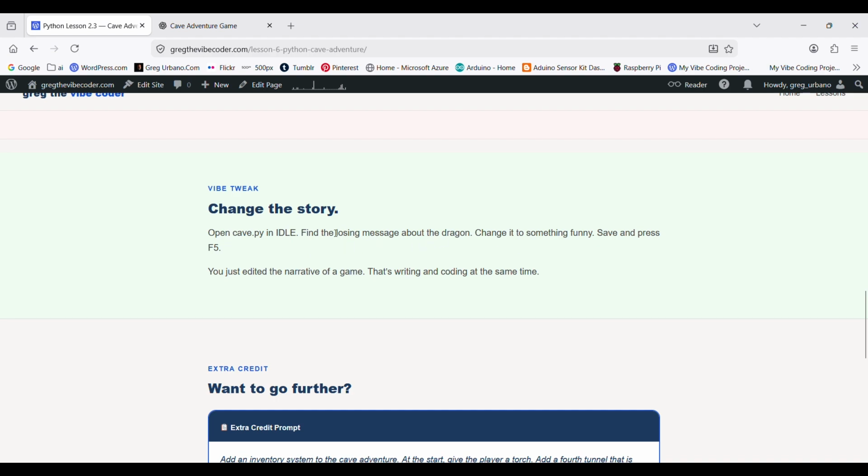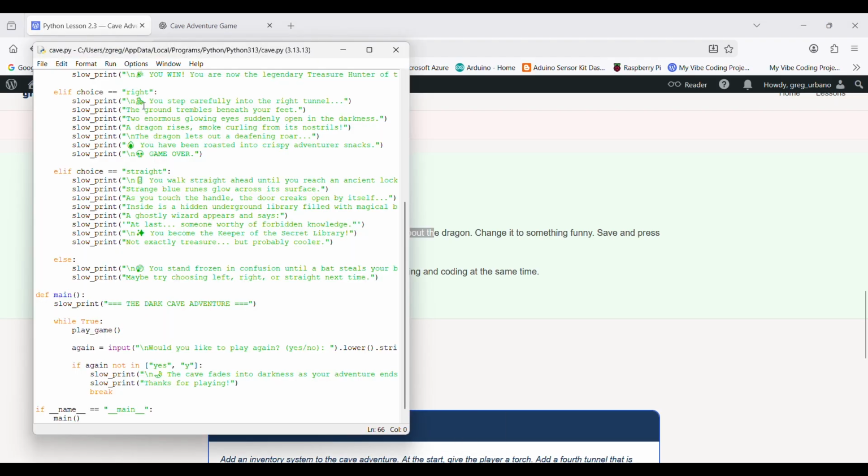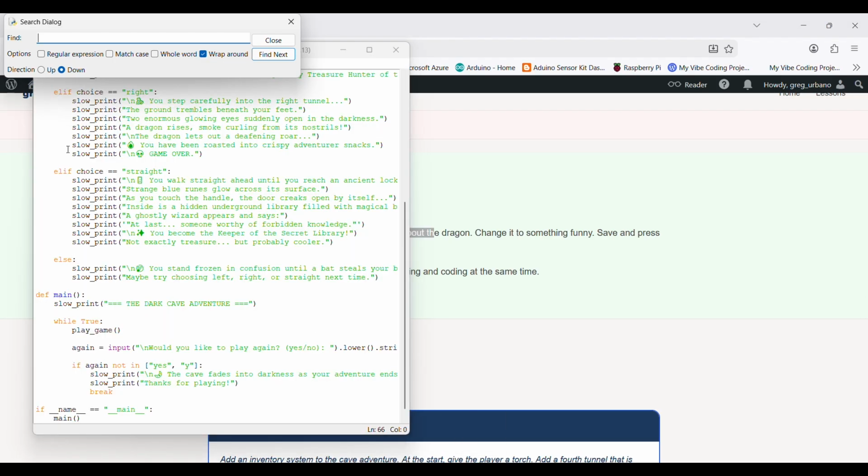Step 4. Vibe tweak. Open cave.py in IDLE. Find the dragon losing message. It probably says something like, the dragon wakes up and devours you. Change it to something funny. I'm going with, the dragon wakes up, looks at you, sighs, and eats you anyway. He's seen it all before. Save and press F5.